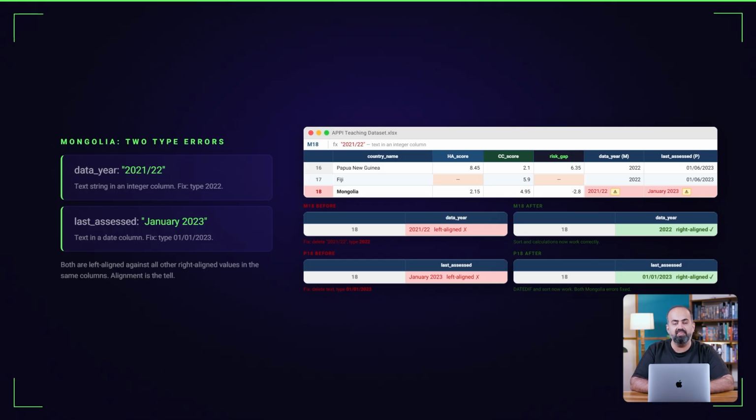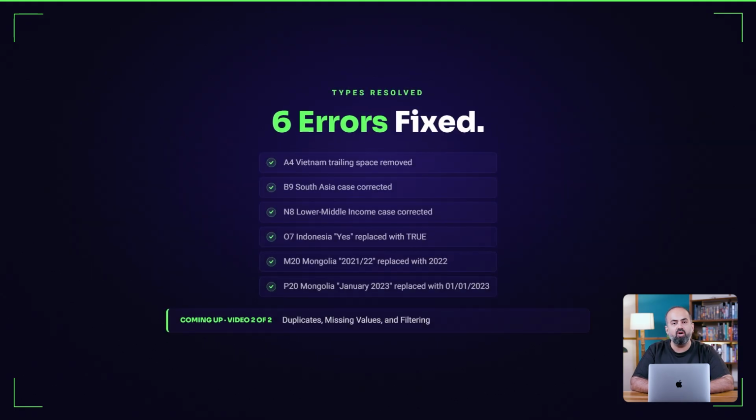The fix is simple. Replace 2021/22 with the number 2022 and replace January 2023 with a properly formatted date, 01/01/2023, in a day, month, year format. We have now fixed all text type errors. The values can now be read by formulas.